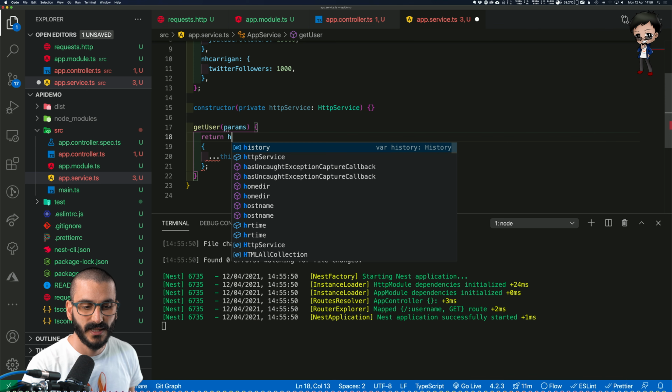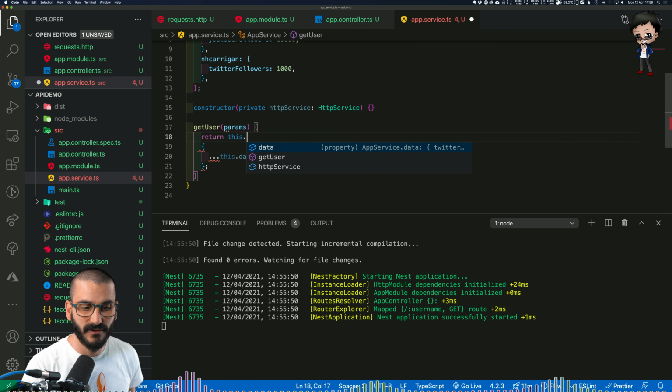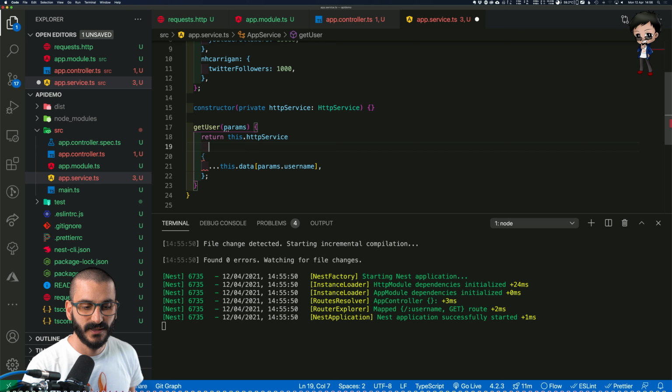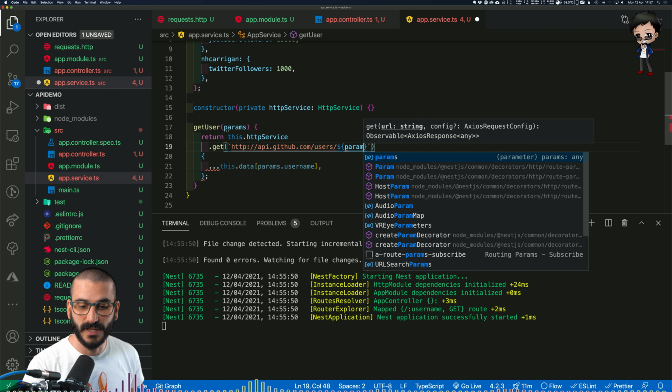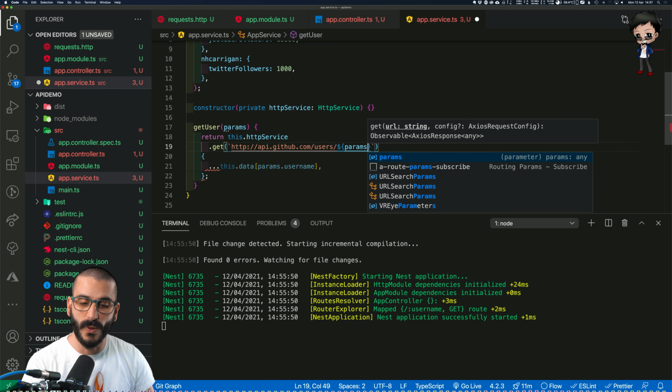So let's make a request. We would say this because it's a class variable. The private variables in the constructor become class variables. It's really, really awesome. HTTP service. Let's make a get, and we will make it to GitHub's API. And we want to go to the resource users, but we don't want a user list. We want a singular resource. So we will pass in a username, which will be coming through when we make the request to our API.